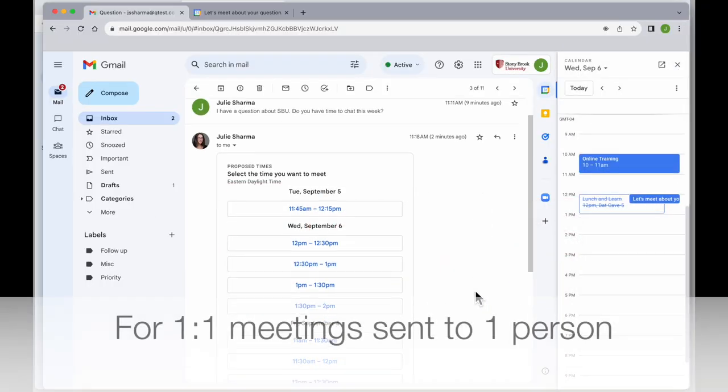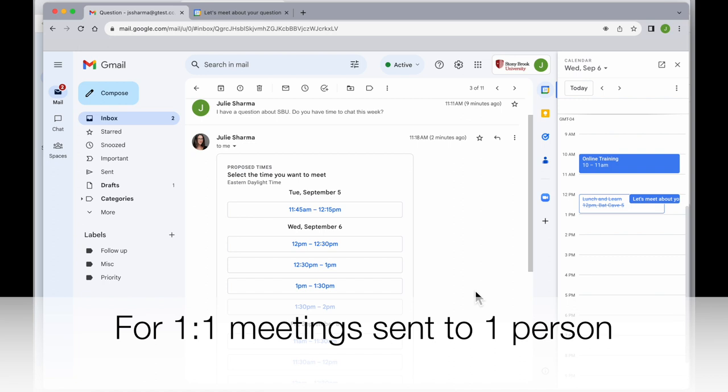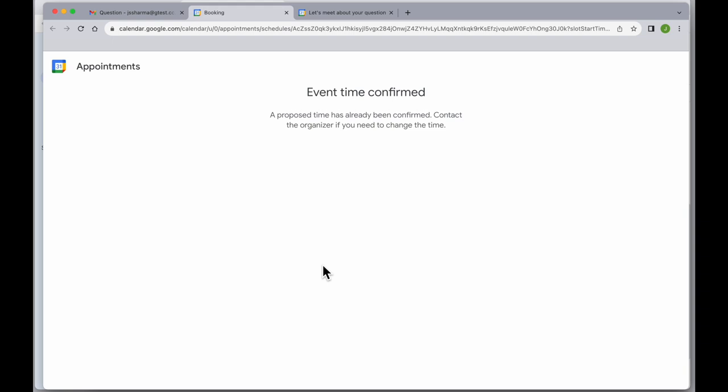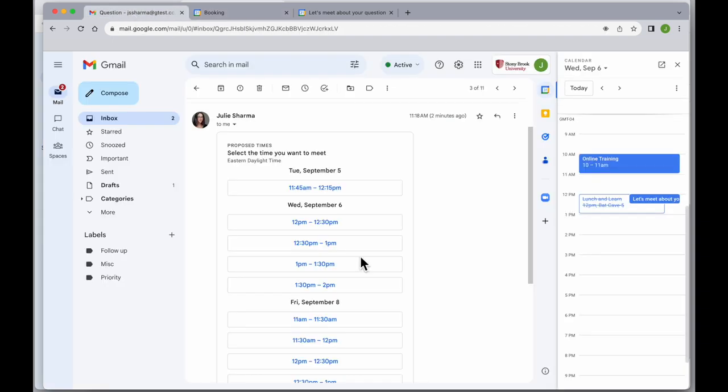Okay, a couple notes about these. These suggested time buttons only work for one-to-one meetings that you send to one other person. So I booked this meeting already, but let's say it's like, oh, wait a second, this time doesn't work. When I try to click on another time, it's going to tell me you already picked a time. So these links are one-time use for one person to book. So you cannot send this to a group of people to see when they all can meet. Doesn't work. You can't send multiple times to multiple people for them to book their own one-on-ones. In one email, these buttons are only going to work for one person.